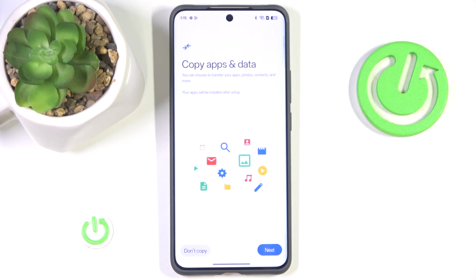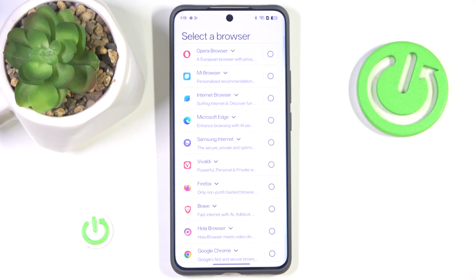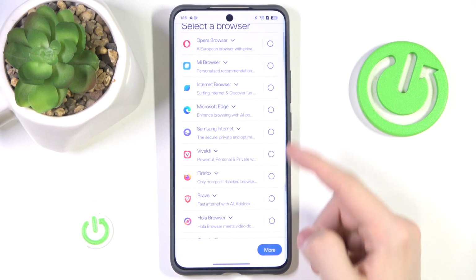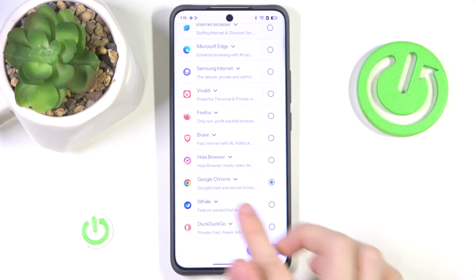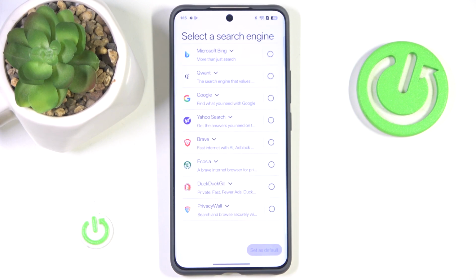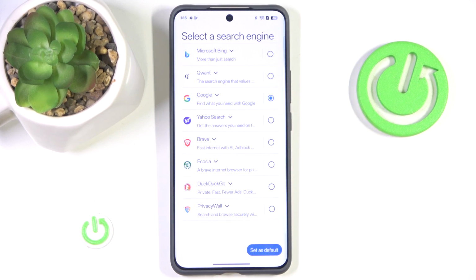Then you are asked one more time about copying apps and data from your old device, and later on you will not be asked anymore, and that native method will not be available. So I'm gonna click on Don't Copy. Then Next, and you may need to select your default browser. I prefer having the Google Chrome, but you can also get the Firefox or the Opera. Besides that, I don't like the rest of the browsers, so these are the ones that I recommend, and the search engine, in my opinion, the best one is the Google one, but of course it is all up to you.